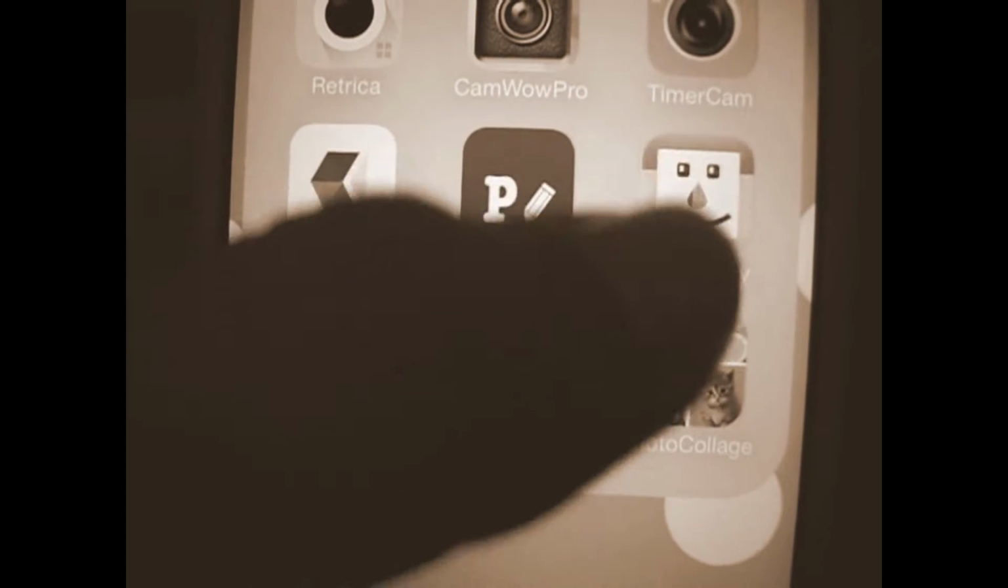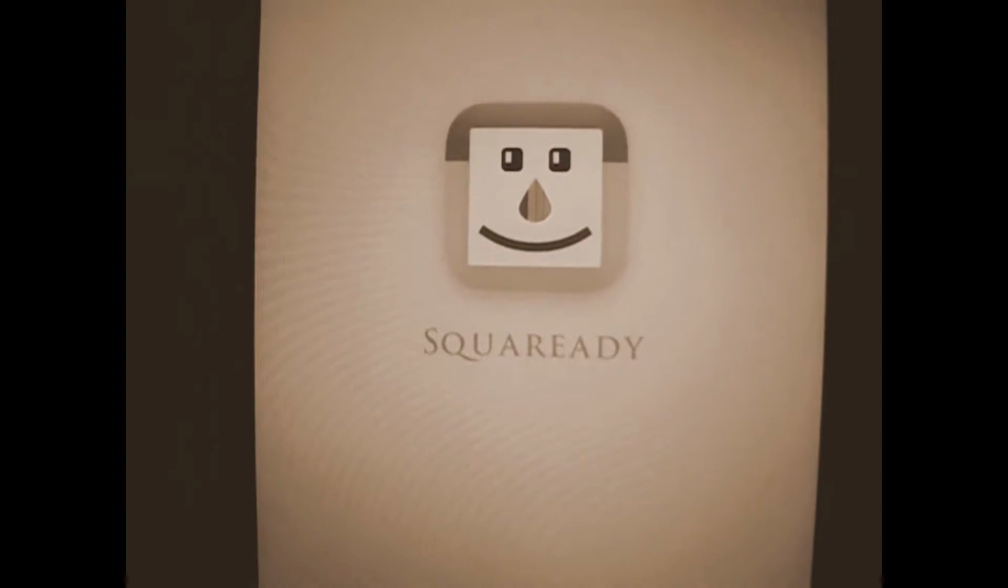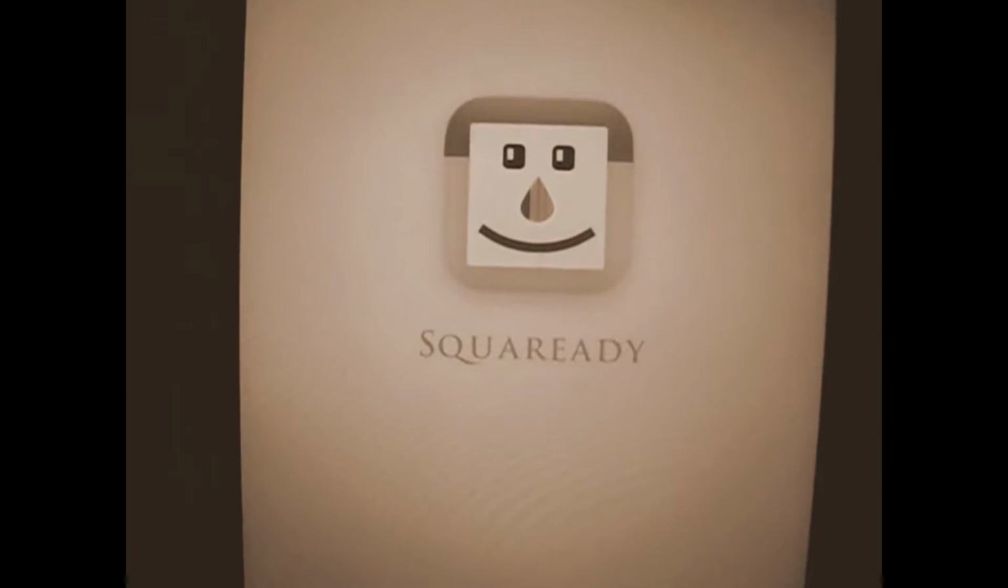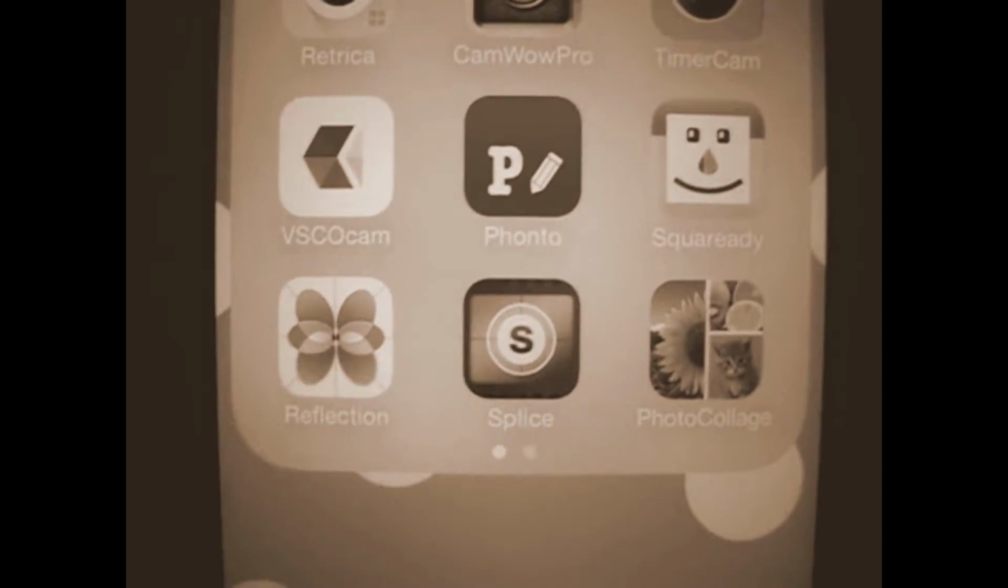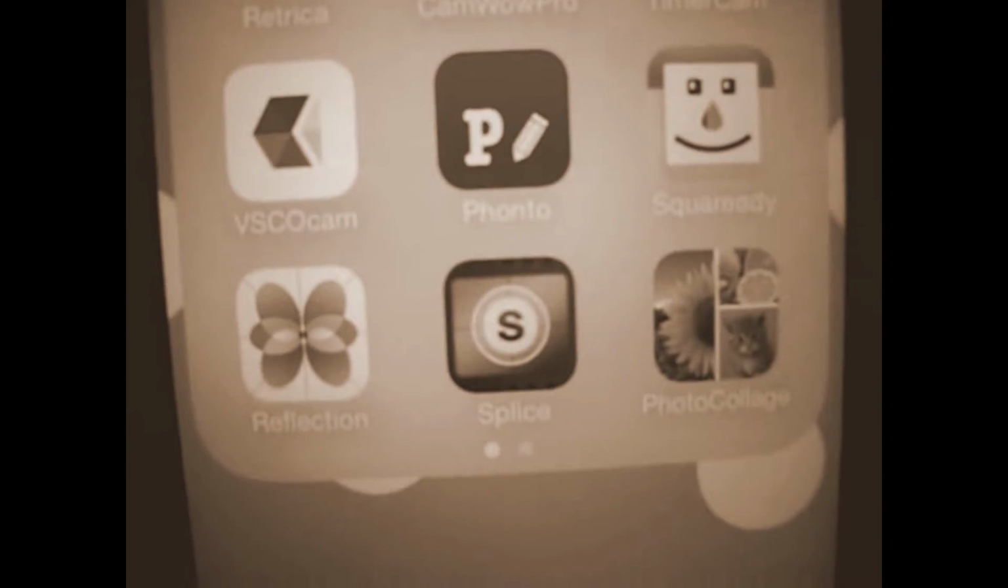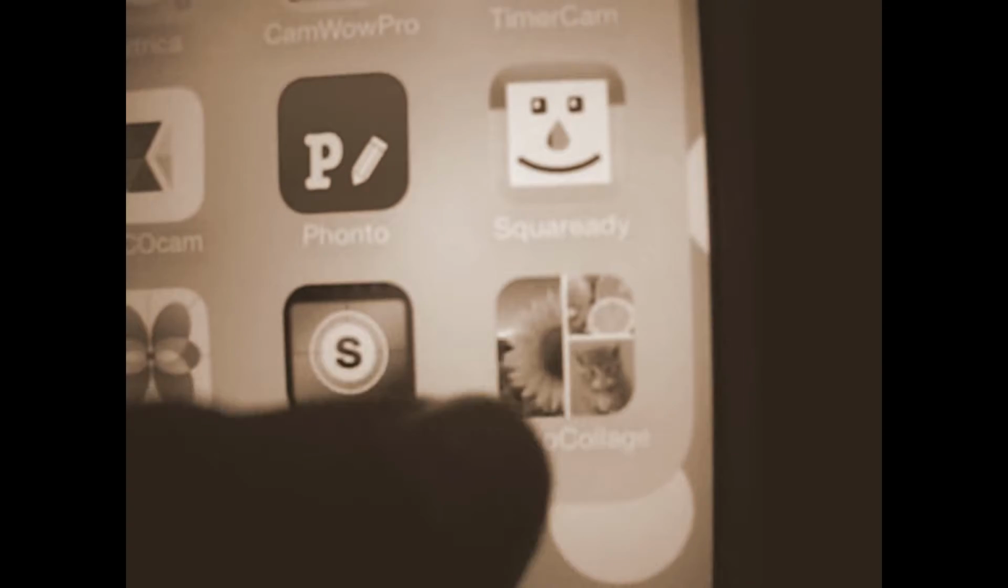Then I have Fonto, which is to add text to your pictures. Square Ready gives you those little borders on your pictures. I don't know if you guys have seen them around before. Reflection is a mirroring app, it makes two of you, you know what I mean, right? I hope you guys do. Splice is my video editing app. Photo Collage is to add a bunch of pictures together. And what I like is, you know those little white borders that separate the pictures? With this app, you can adjust those to not be there, which I like.